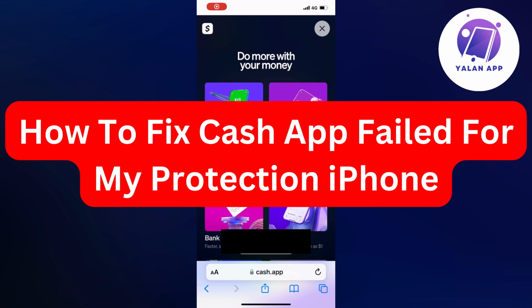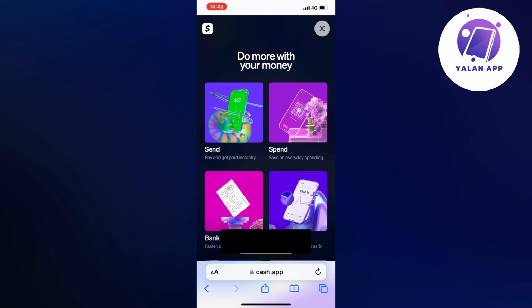Are you currently having problems with Cash App giving you this "failed for my protection" error on your iPhone and you want to be able to fix it? Well, then this video is going to be perfect for you. There are actually a couple of steps that you need to do to make sure that you will be able to fix that error.